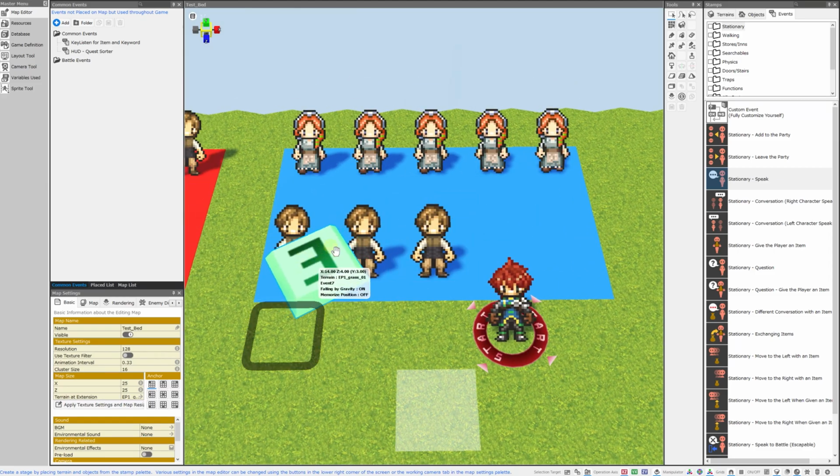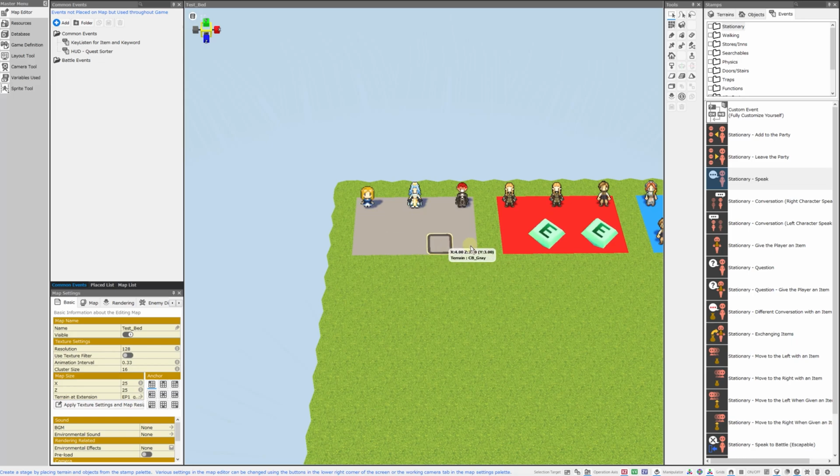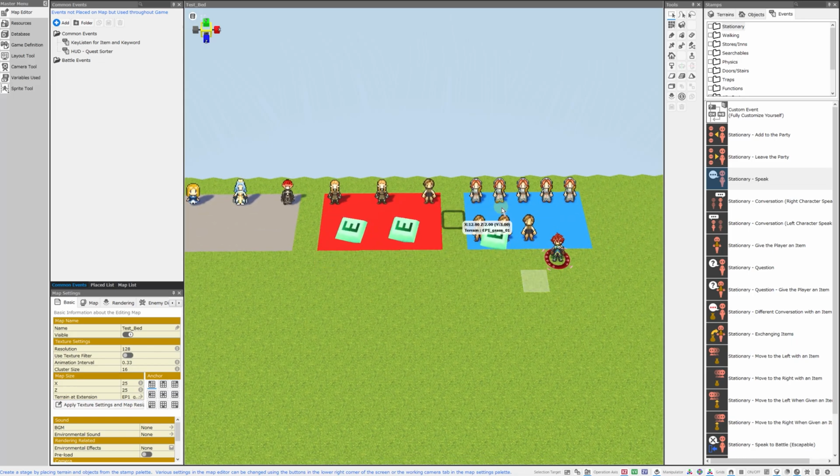All right, so we have each one of these colored rectangles, which represents a group of events that are interrelated. These are my character customization and origin of the game events.